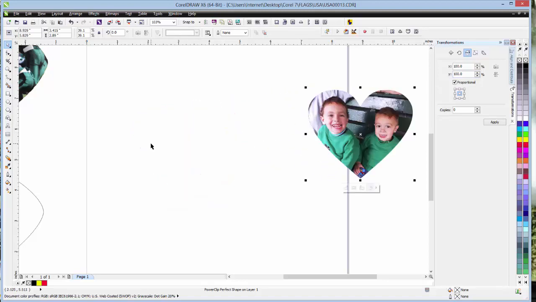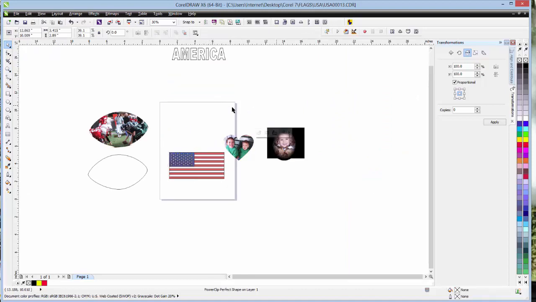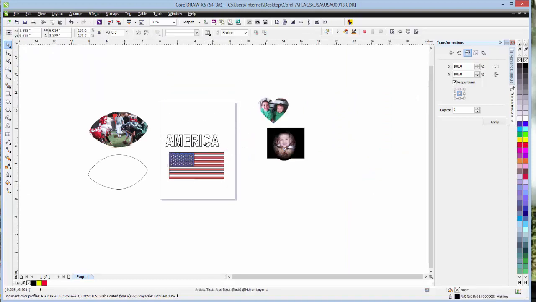Lots of different things you can do with Powerclip. Let's look at one more. Let's take our American flag. We'll put that out of the way. Let's take our American flag and the word America. This is nothing but bold black Arial. I have put a black outline around the letters and put transparency inside the letters. And I'm just going to pull this down over top of the American flag.